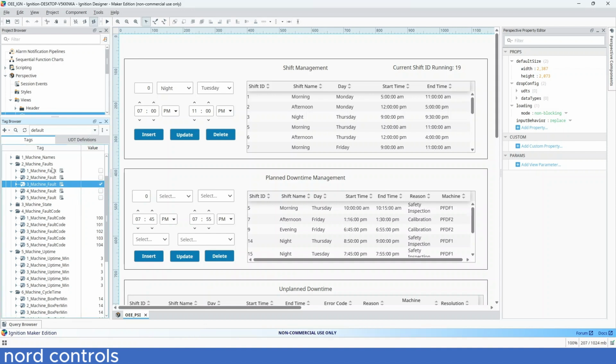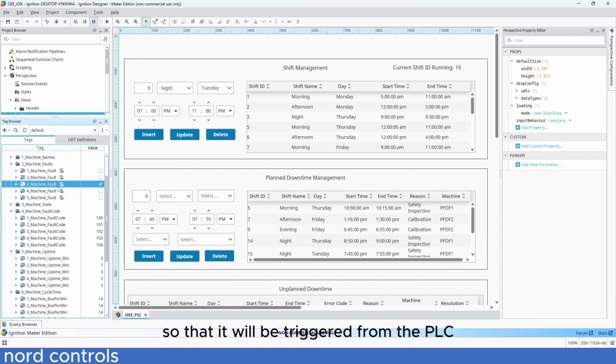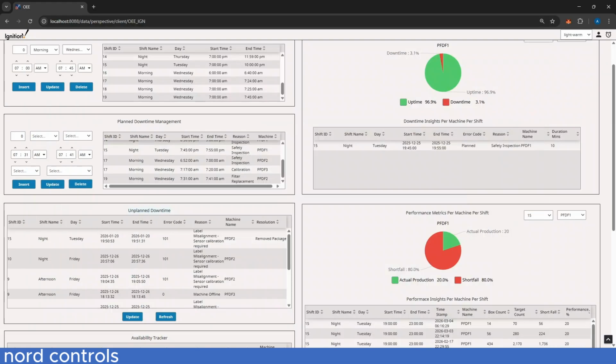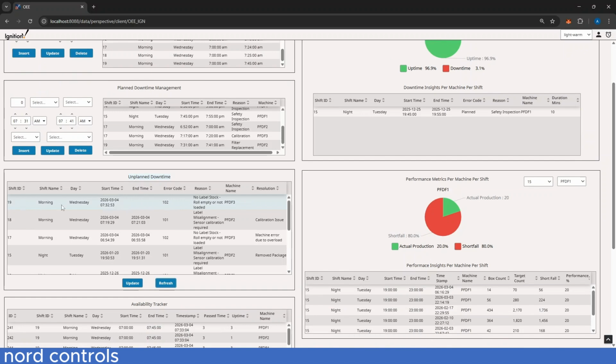I will make this boolean tag true. By the way, these tags should be connected to the PLC side so that it will be triggered from the PLC. But for the demonstration purpose, I have created these tags as memory tags so I can simulate. Now if I click on refresh, here we go. We have a new entry. We have a start time of this error on machine 3, and right now we don't have any end time because the machine is still in the error state.